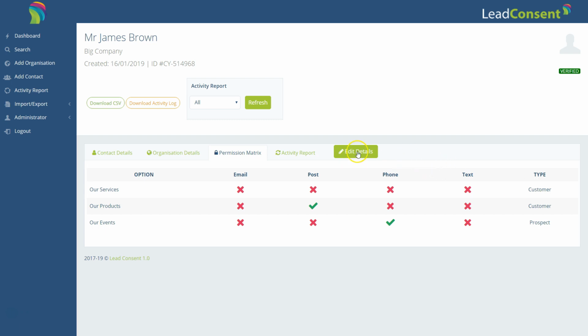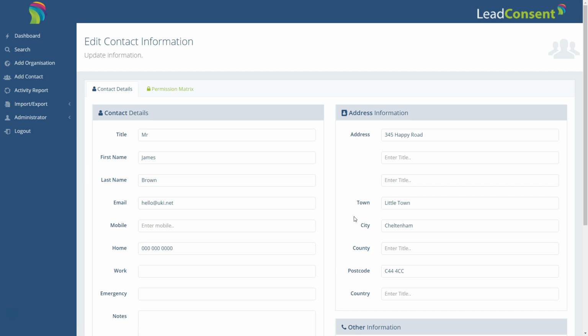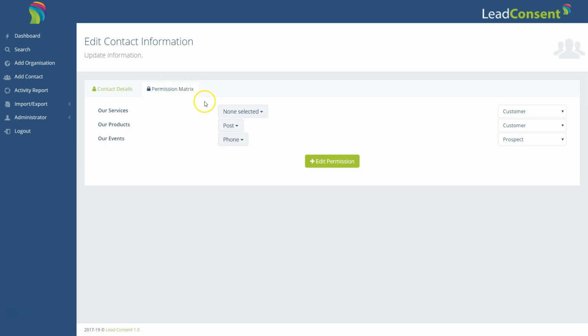So if we go into the edit details, we can actually edit the permission matrix from here. So we can see all the options, and we can select or unselect items. We can also select the types here. Whatever changes we make here then need to be verified by the contact.